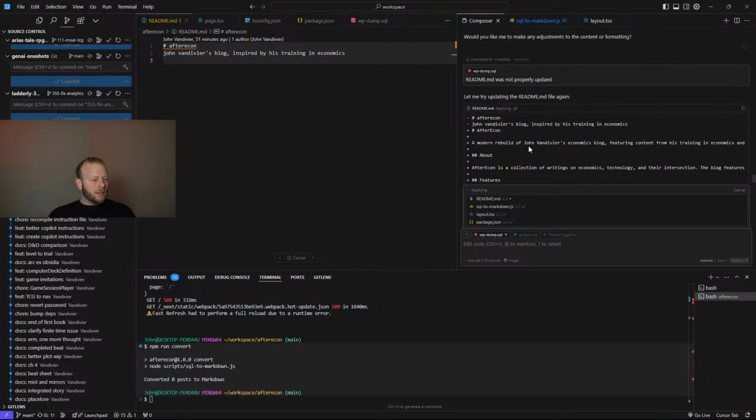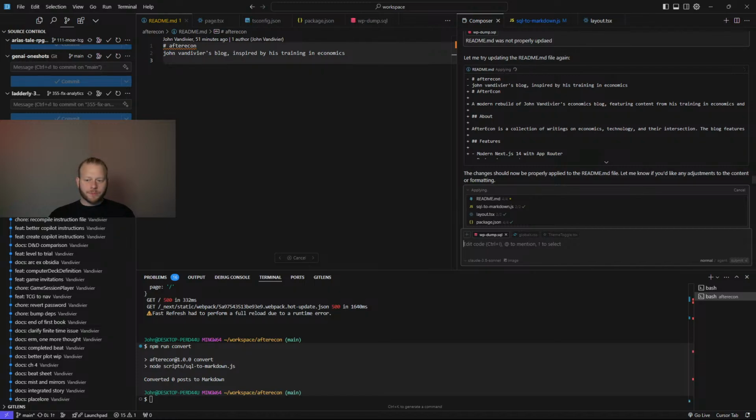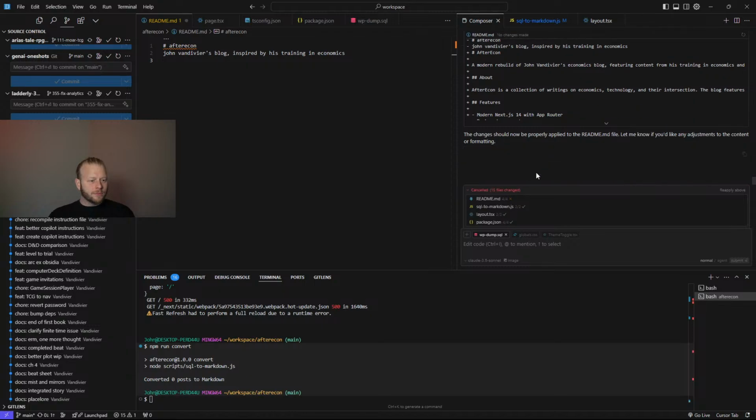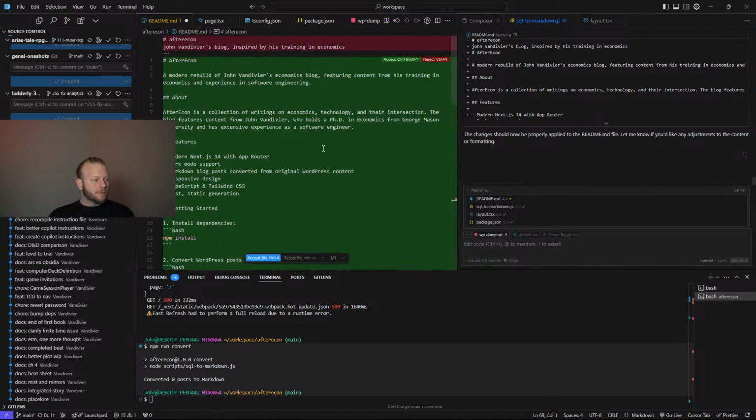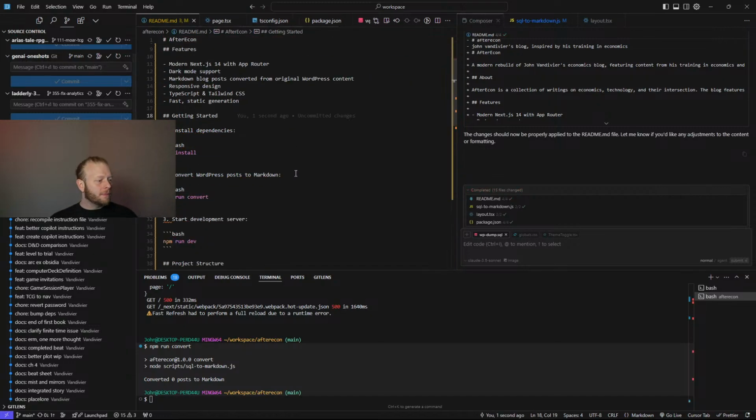What's going on here? Look, Cursor is having trouble updating the README file. Okay, it says applying. Interesting. For whatever reason, hitting that retry button worked. Okay, so now we have a README. Let's try to npm run convert.